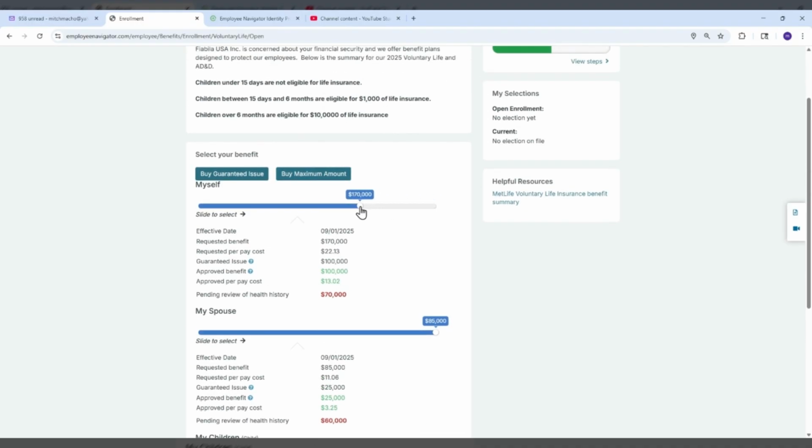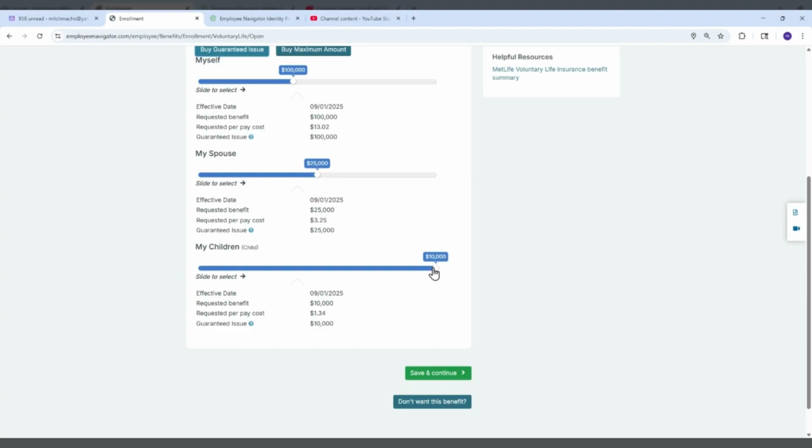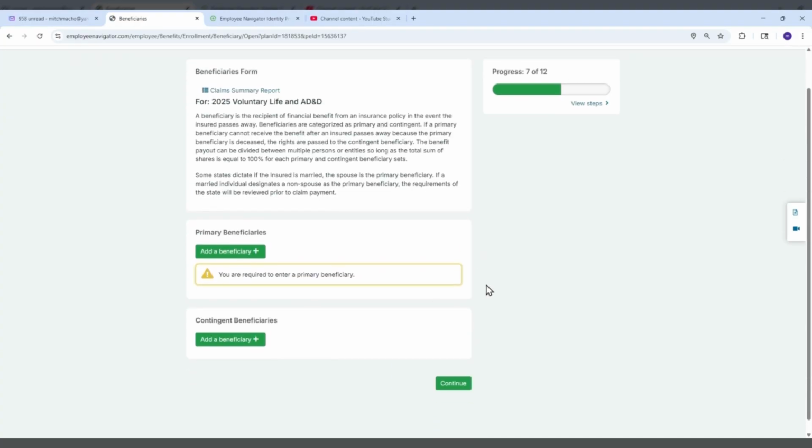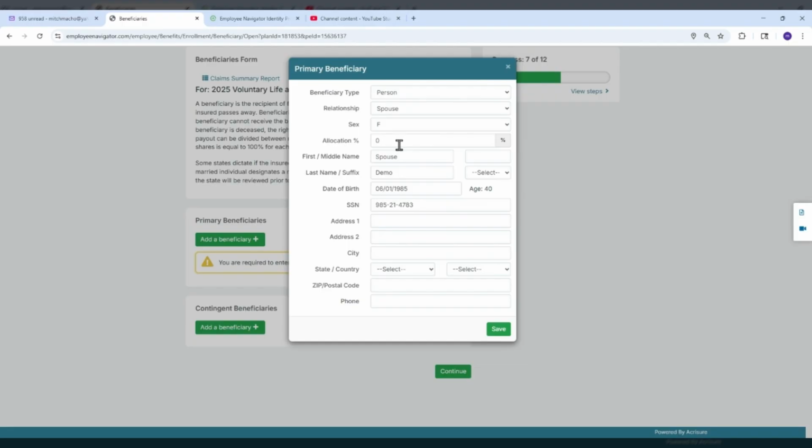Again, you can use the sliders to decrease the amount if you want. But in this example, I'm just going to click on the guaranteed issue amount. And here you'll see the premiums for each person, employee, spouse, and dependent. For the child, I'm going to select 0, and you'll see there's no premium. I'm going to click save and continue. And you need to add a beneficiary, and you will need to enter an allocation amount.